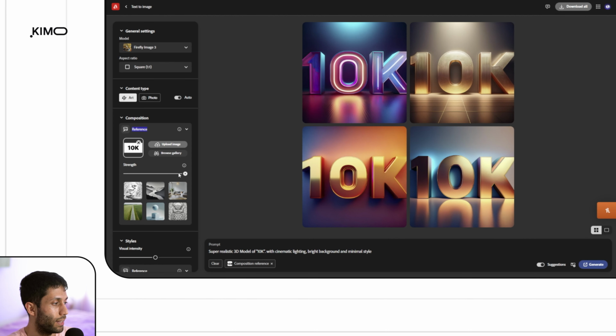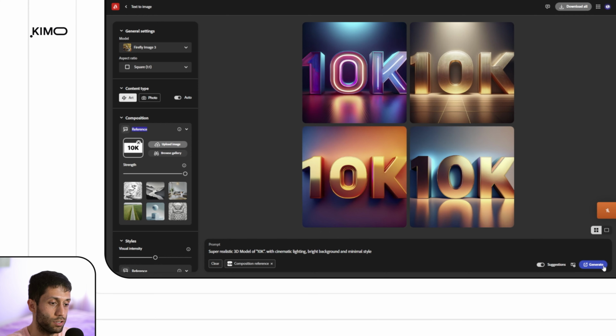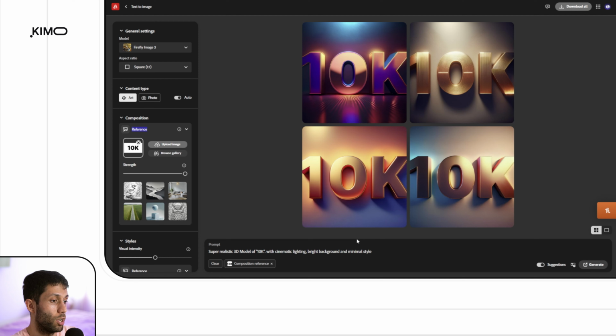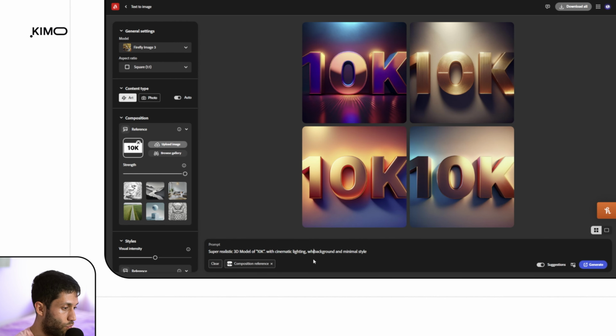Also, we can increase the impact of the reference image by increasing the strength here. So let's click another time on generate. You can see we are getting much closer to that. One more thing, I would like to change the bright background to a white background.